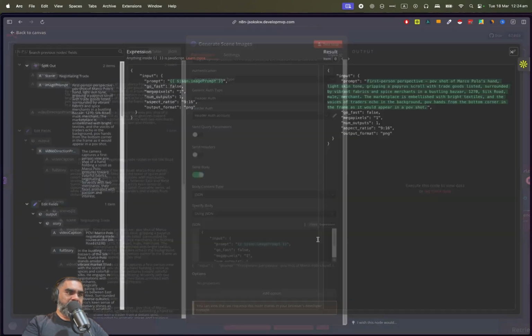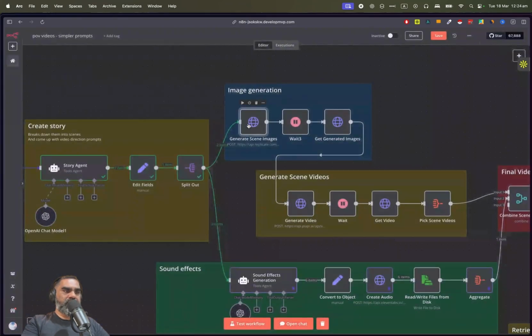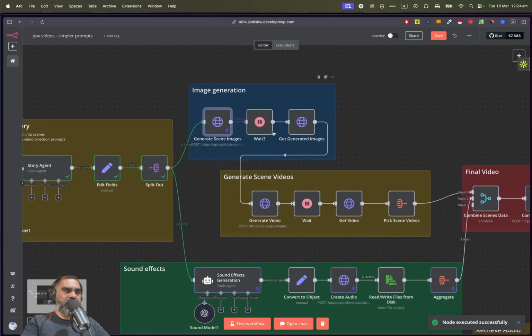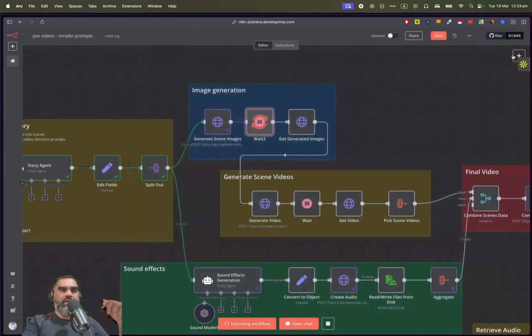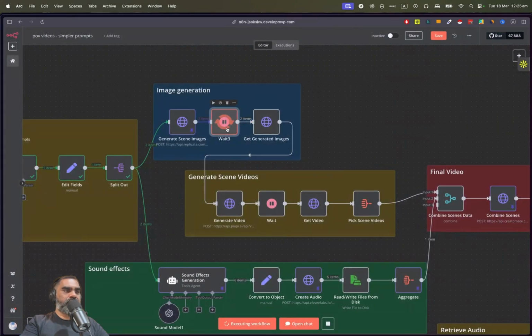And the input looks like something like this. If you're just using the template, you don't have to worry about it. This is the first prompt, first person perspective, POV shot of Marco Polo's hand, and the first scene image prompt. Let's execute that. Pin it so we don't execute that again. This is a wait node. You can add it from Wait and give it 20 seconds, or select minutes, hours, days. It waits for 20 seconds.